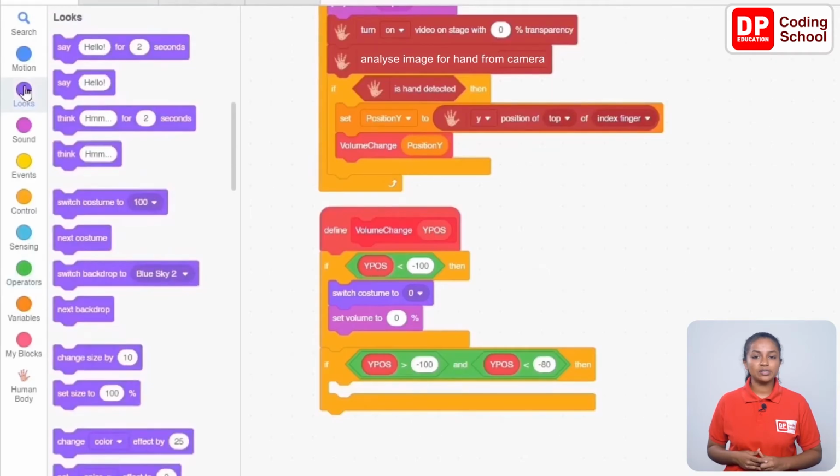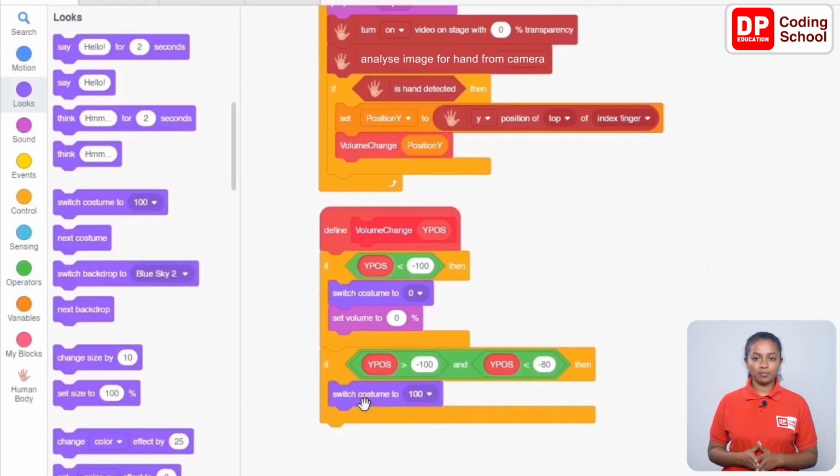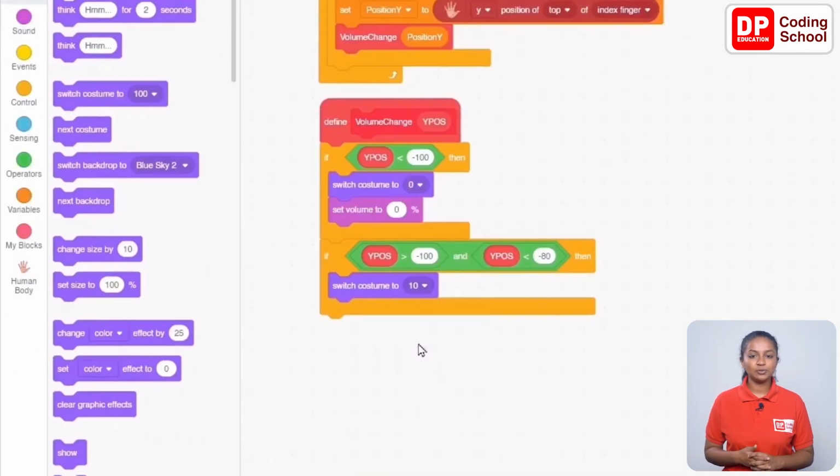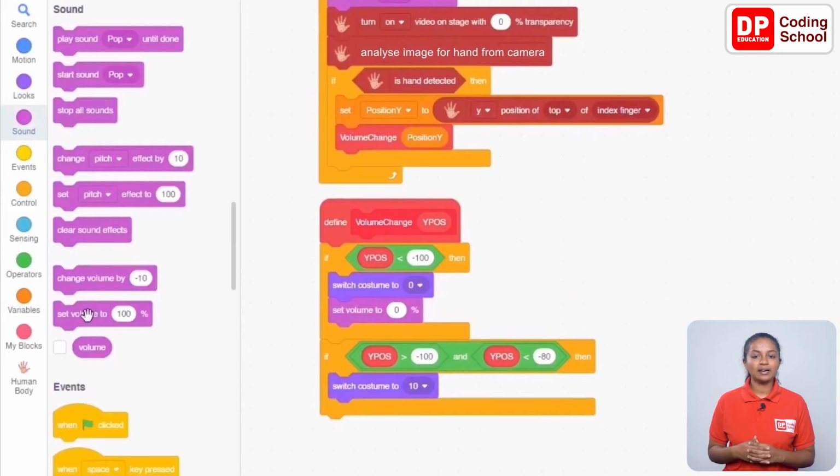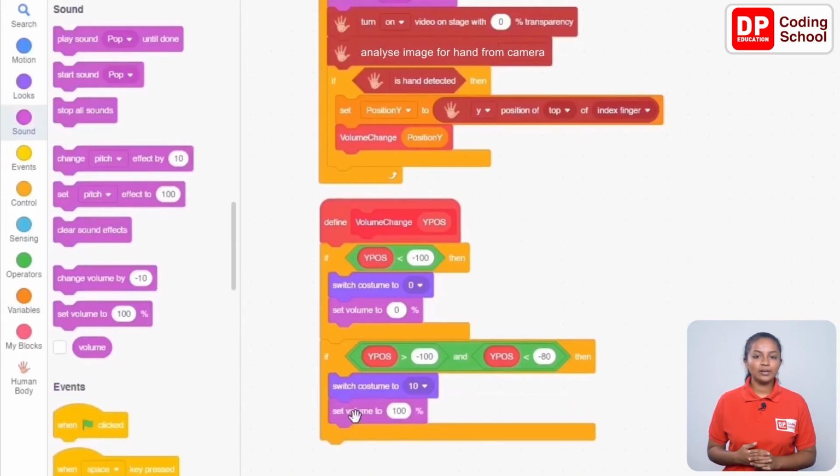I drag a switch costume to 100 code block under looks into this if code block. Let's change the value here to 10. Next, drag a set volume to 100 code block under sounds like this. Here, the value is set to 10. OK. Next, we do the same with the Y position.